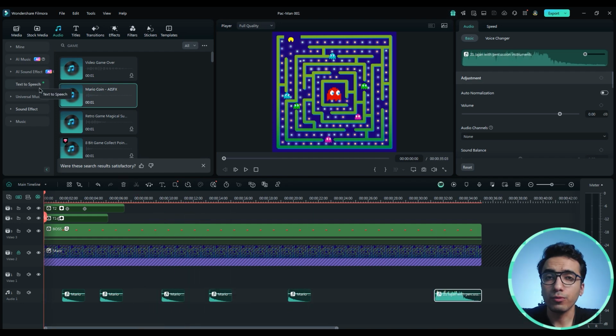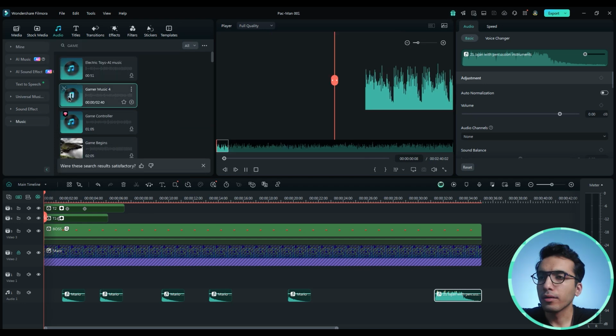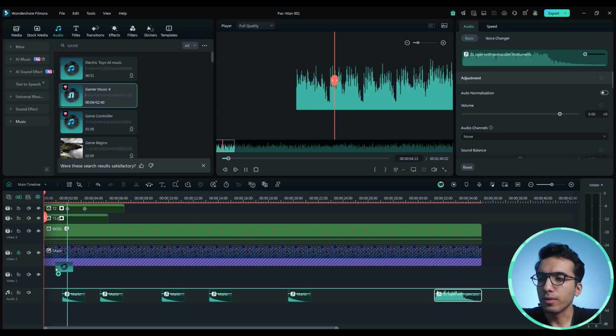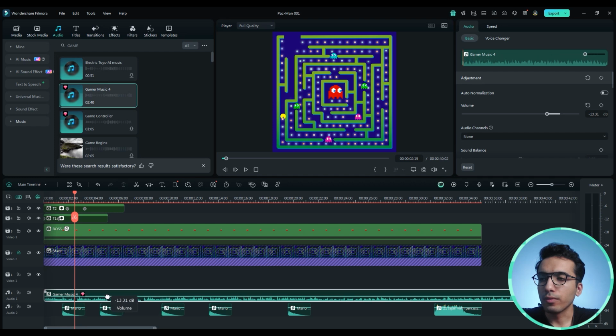We can use the music too, so go to the music part and search the game again. Yeah, this one is good. And reduce the volume to hear the sound effects better.